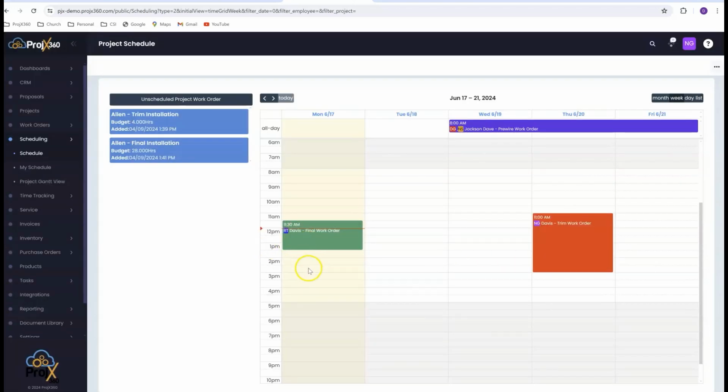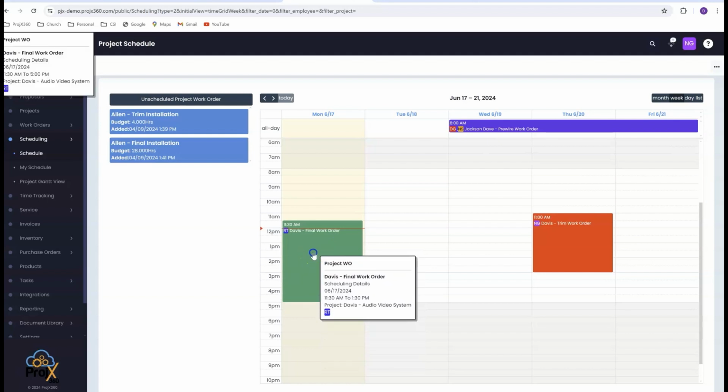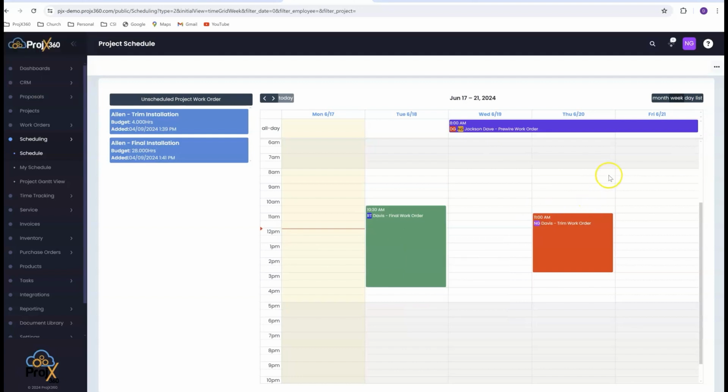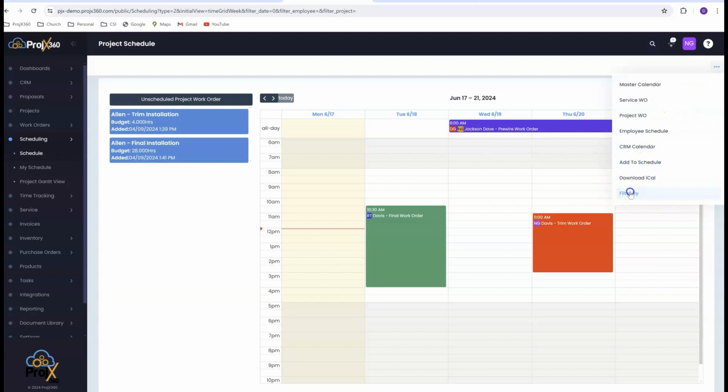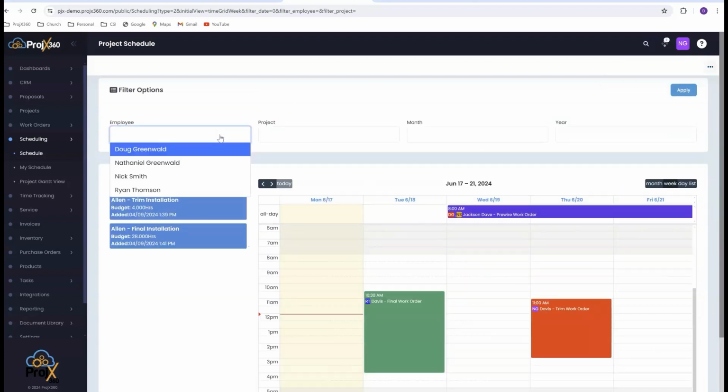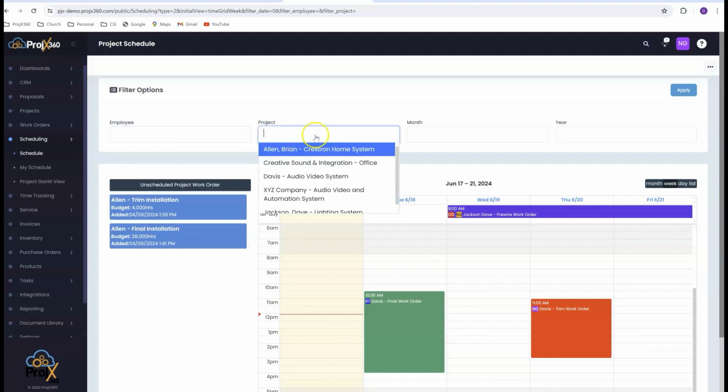That'll load that event into the calendar. If you do need to edit it, you can drag and drop it longer, drag and drop it to different days, and it automatically updates. And then if you go back to the menu here and go to filter by, we have some more advanced filtering where you can filter by specific employees, specific projects, and specific dates also.